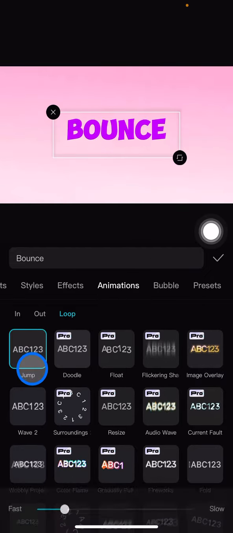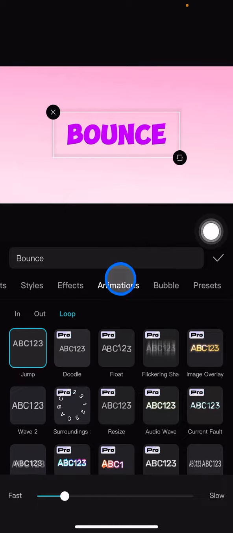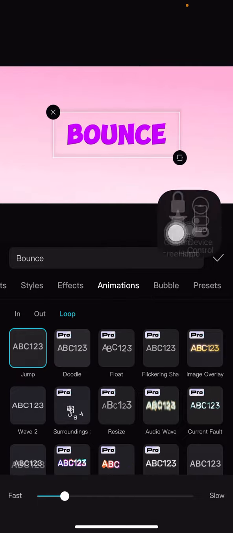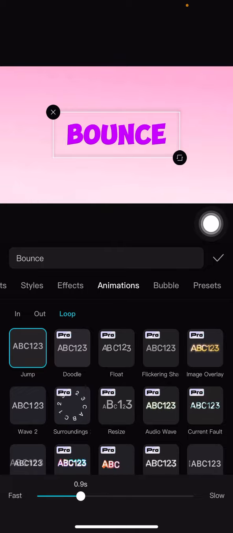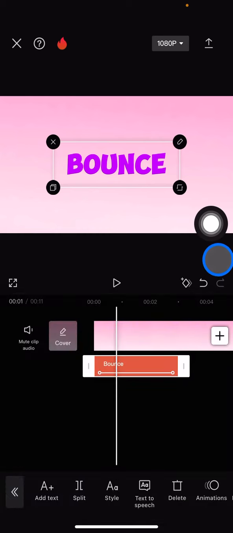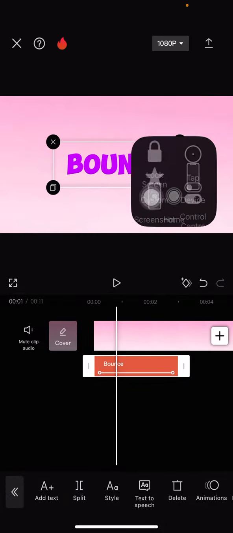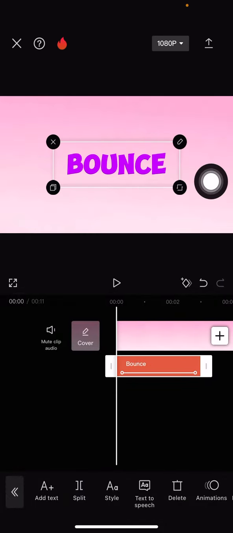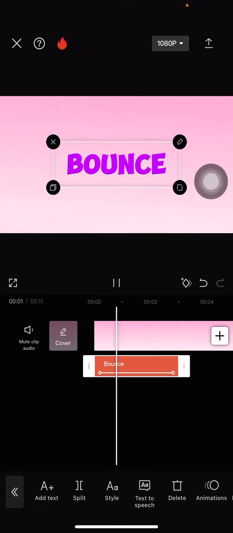Right here, click it. You can adjust the speed. You can make it slow or you can also make it fast. If you want to make it slow, drag it to the right side. Once you're done adjusting it, you just need to click this checklist button. So here is the result after you applied the jump effect on the text.